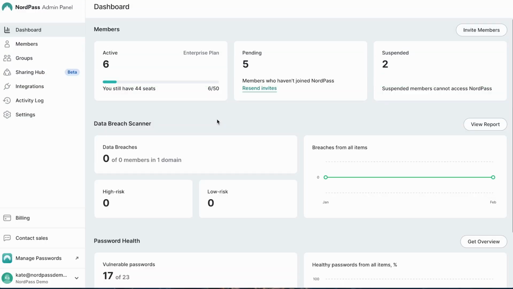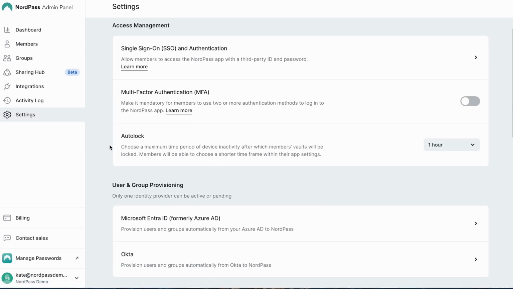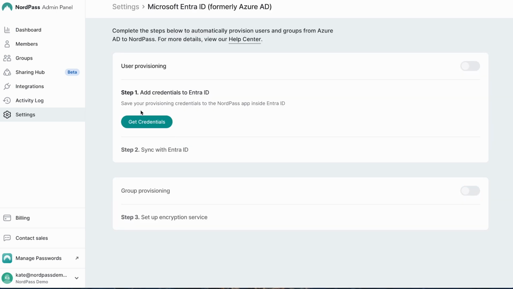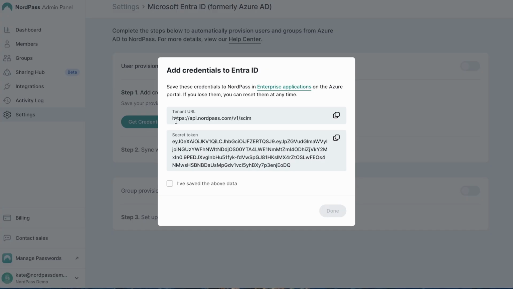Once you've set this up, switch to the NordPass admin panel. Go to Settings and locate the User and Group Provisioning section. Select Microsoft Entra ID and click on Get Credentials. A pop-up will present you with admin credentials. Copy and then paste them into Entra ID.